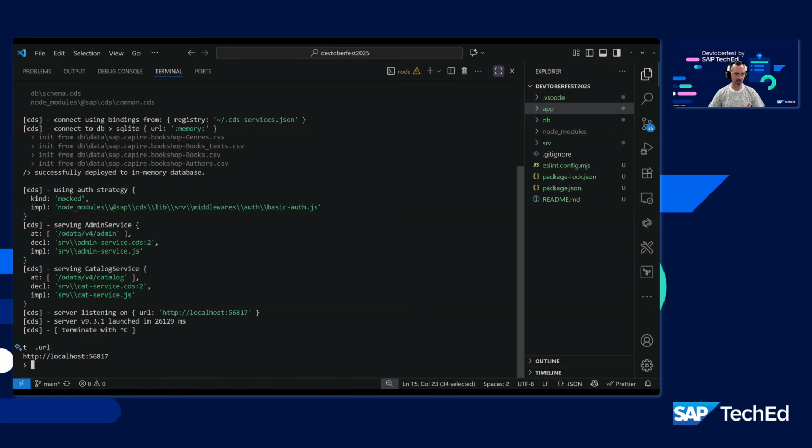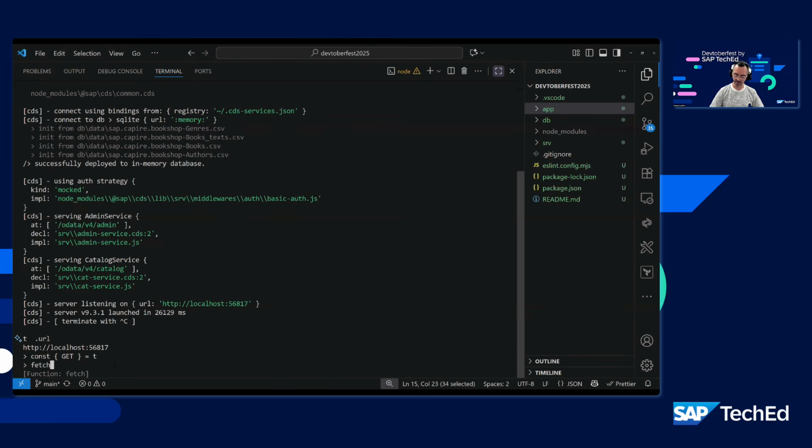I'm here just doing t.url to see where we are running. It's pretty much the same information that we have in here. Now I'm going to create one variable getting the get method from the test library. With that, we can start requesting information from our server. For example, if I didn't have the test library, I would need to do some fetch and then have the whole host name in here, or something similar.